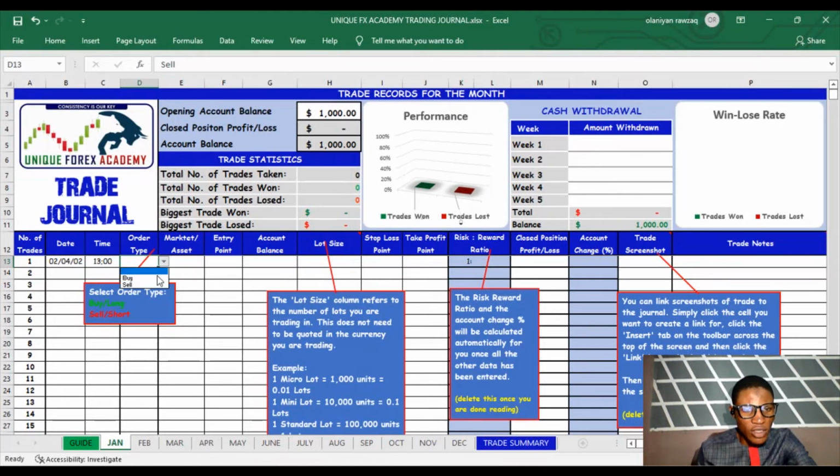After you select the buy order or sell order, you move to the market asset. If it is GBP USD, you enter it there. I'm just testing the dummy data, GBP. Let's say that's what I took for that particular trade. Also, you will put the entry point. Let's say I entered with 1.70. So that's my entry point, and I took a buy trade.